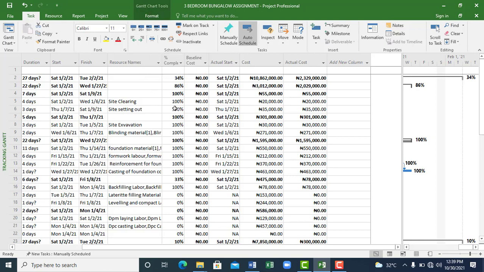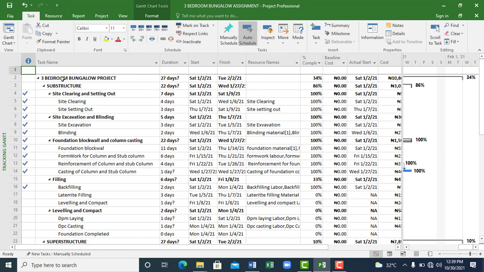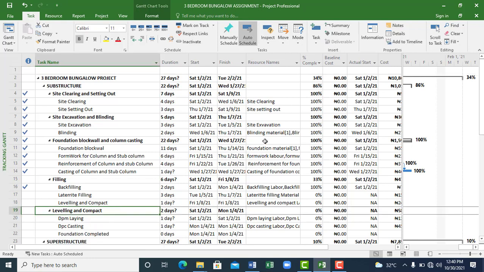I'll make an example for us now. If we look at this activity, this 3-bedroom bungalow project, the overall completion is 34%. These sub-activities have been rolled up because if you have scheduled it automatically, when you update an activity here, it automatically calculates the overall time for completion.